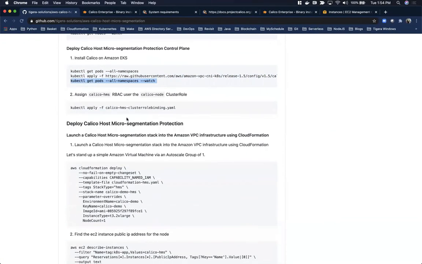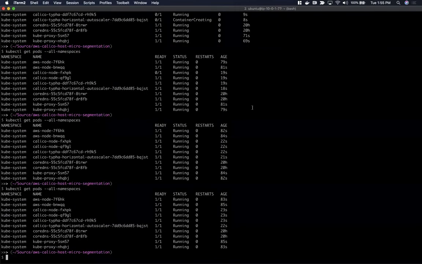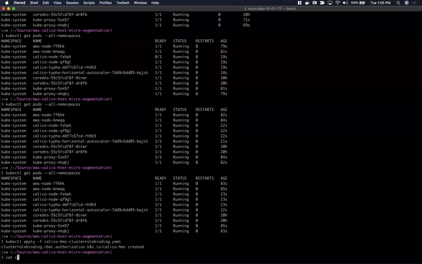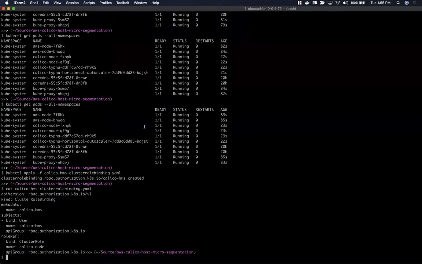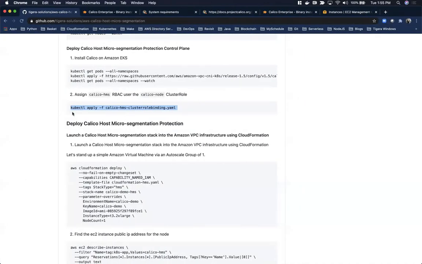The next part that we need to do is assign the Calico HMS RBAC user the Calico node cluster role. So let's go ahead and do that. Let's take a look at that real quick. What we're doing is assigning the user Calico HMS the cluster role Calico node, and that will allow the Calico Host Micro-segmentation agents to pull policy and apply that to the bare metal VMs, or the VMs inside of the cloud.